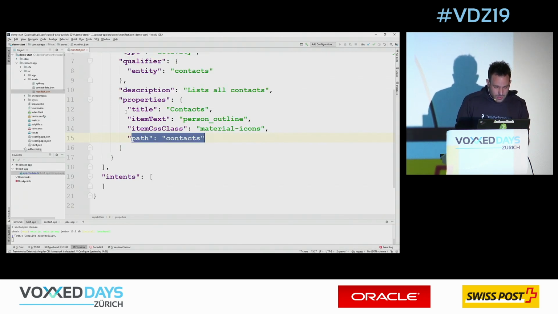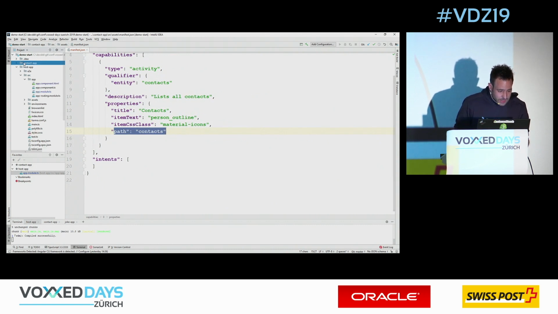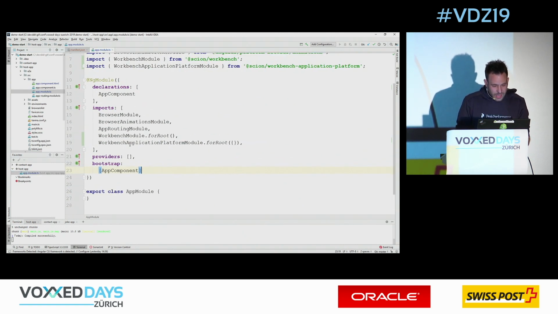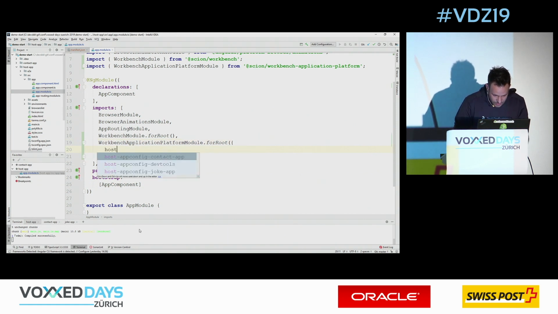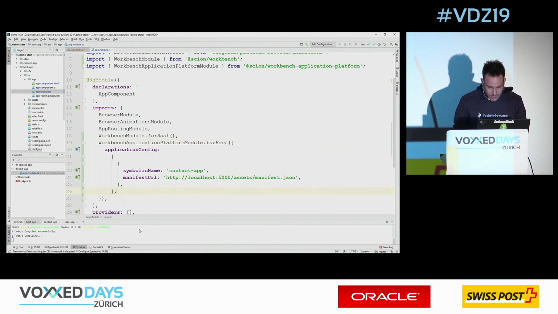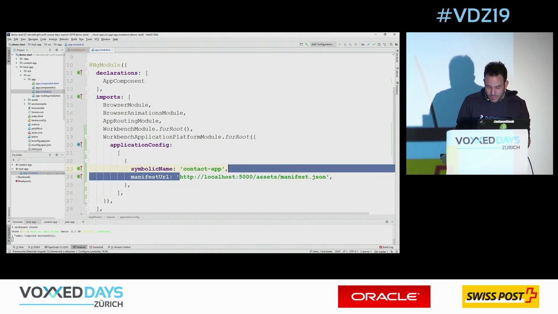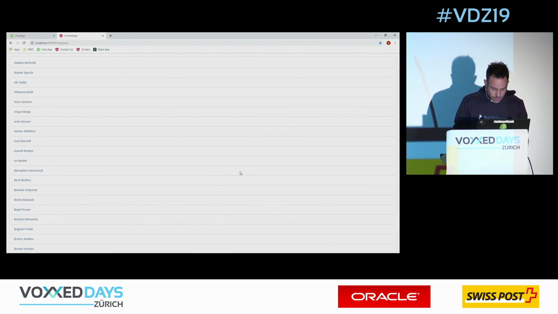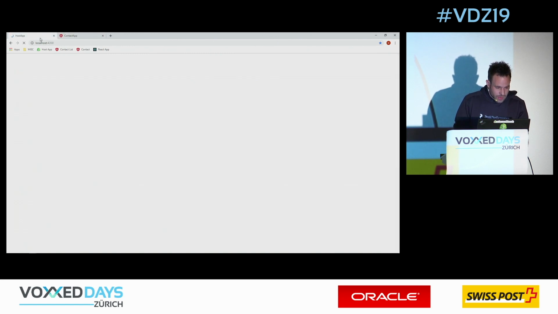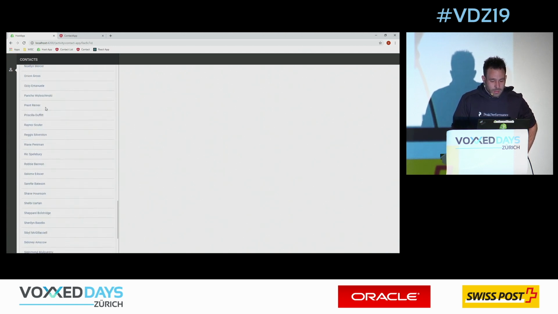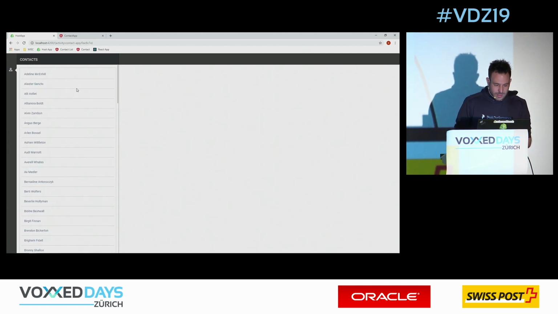But the host application doesn't even know that we exist. So first we have to register our application in the host application. So I open the application module of the host application, and here I register our contacts application. And it's basically nothing more than the URL to this JSON file we created just before. And now here in the host application, you see we have an activity with our contacts list.